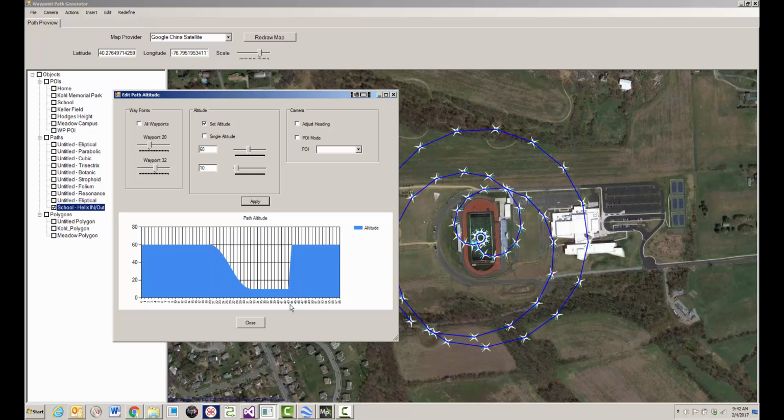Likewise, on the other side here, I want to go from 43 to, let's say, 53. So I'll move this up to 53. Move this up to 43. Reverse these around. So at this end, I want to start at an altitude of 10 and go up to an altitude again of 60. Apply that.